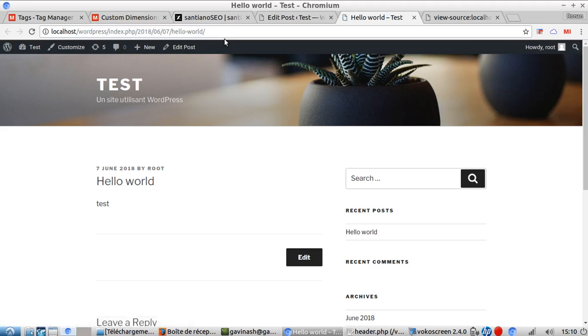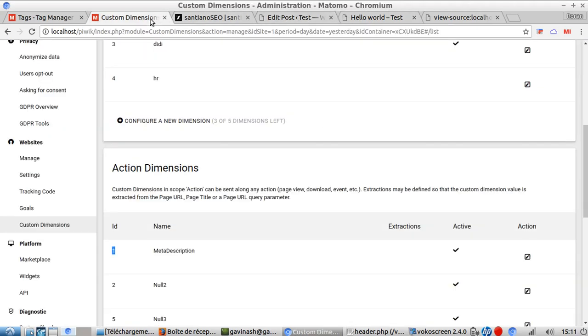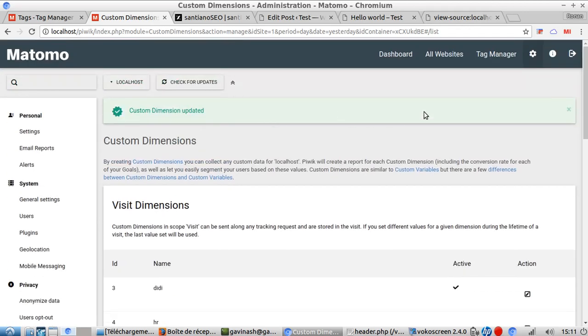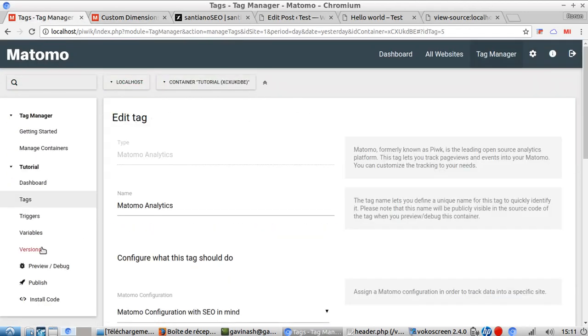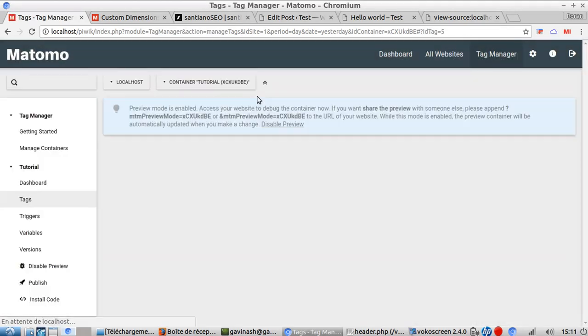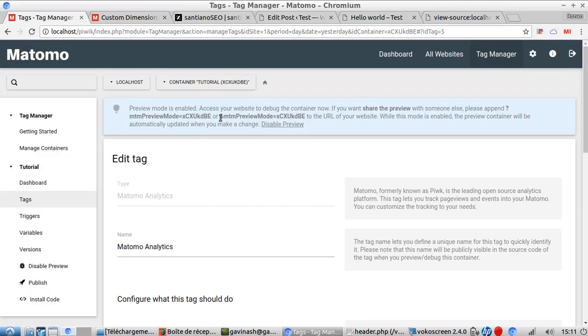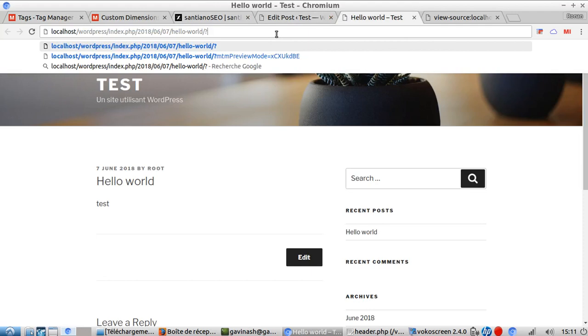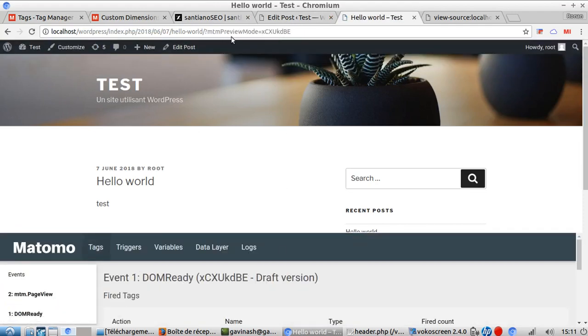As you can see, I just refreshed my page and nothing happened, and that's totally normal. That's because I removed the alert script, and now it sends the meta description in the background, in order to ensure that it has been done properly. What I could have done is use the debug mode, so I'm going to do it right now. So, preview debug. I should have done this before, but I didn't. Okay, so now I have the debug mode.